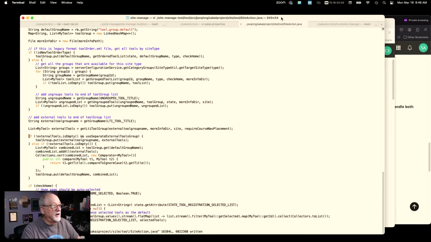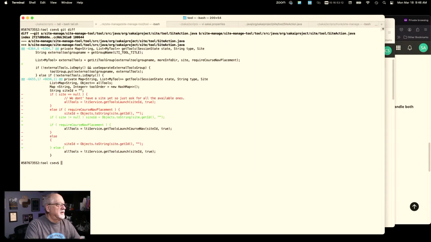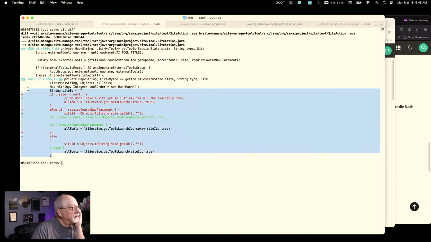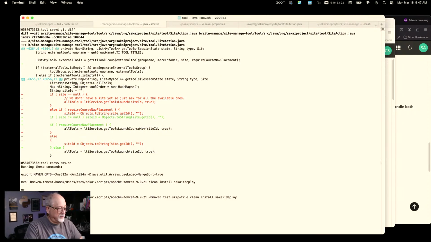Okay, so now I'm going to do a quick git diff to see if I snuck anything else bad in there, or if I deleted a line by mistake, and it looks like the git diff is exactly where I am making that change, where I'm making the require course nav placement be the outer test. So let's just compile it.